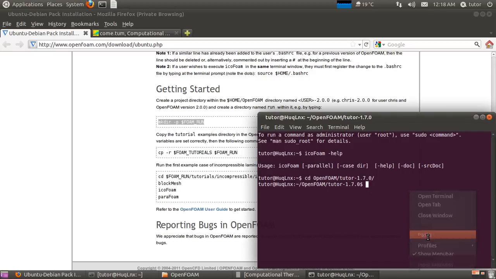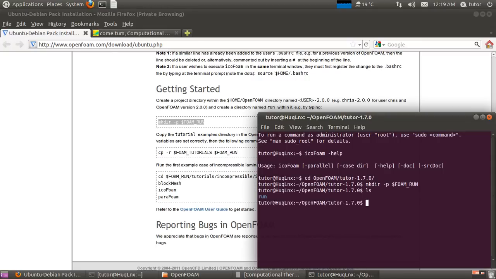So I'm going to paste it. So I pasted it. Now let's check if it has created a new directory. So I'm listing. Yes, so we have a new directory named run. So now I will go inside this run. Okay, so now I have this.